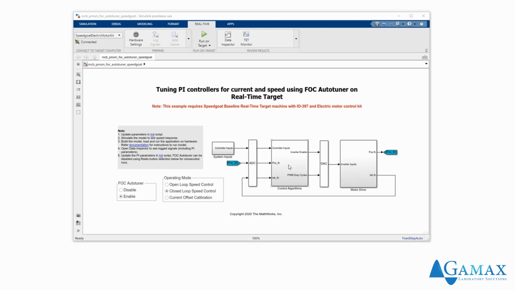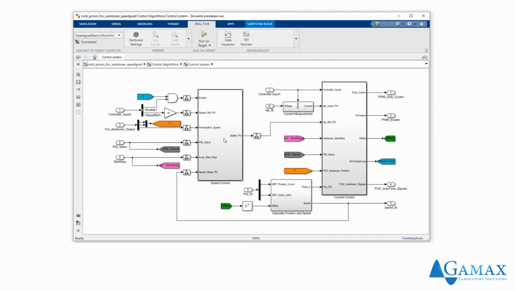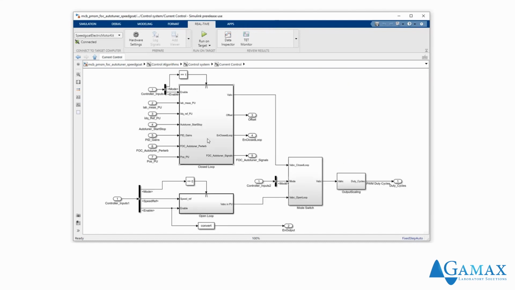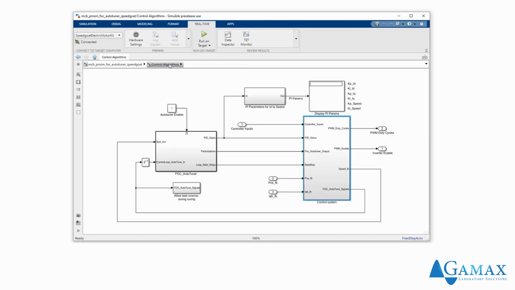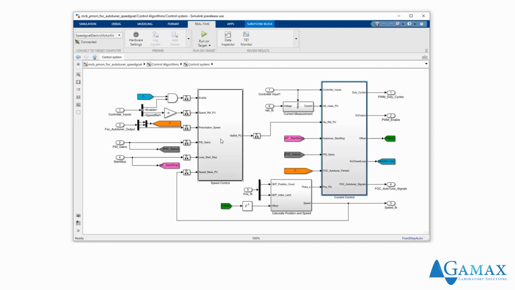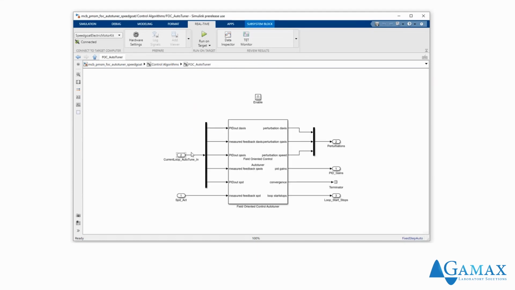So we have the speed and current control loop as we have seen before. So it is generally the same. As we can see, the control algorithms in the model have the conventional PI control for the current loops and the speed loop. Just as we saw earlier, they come with default PI gains. And the task is to tune these gains for the three PI controllers. And for that purpose, what we will use is the FOC autotuner block.